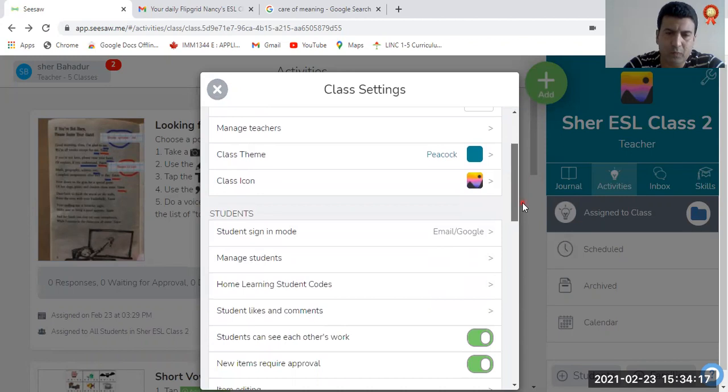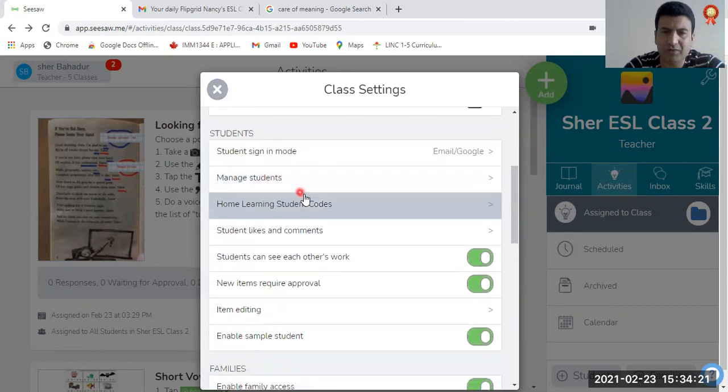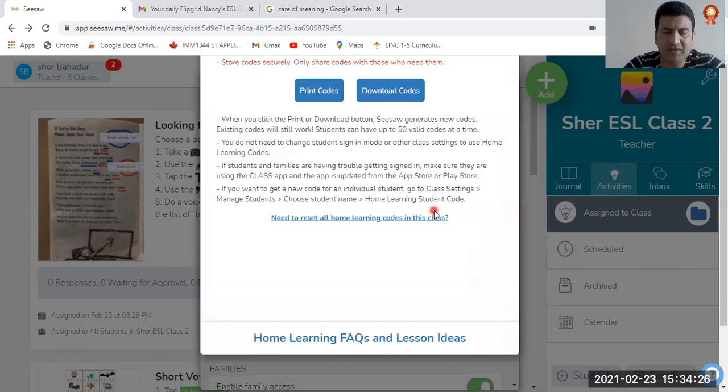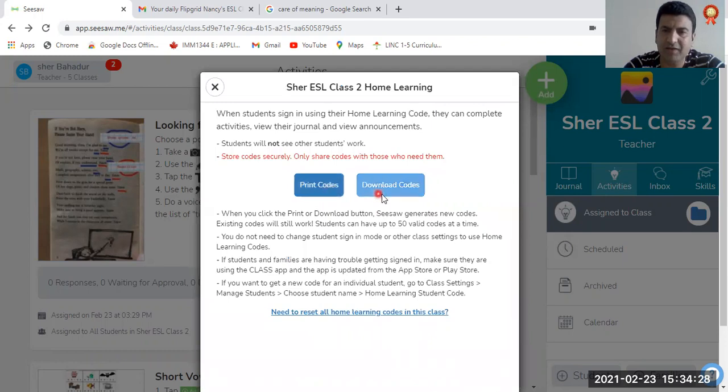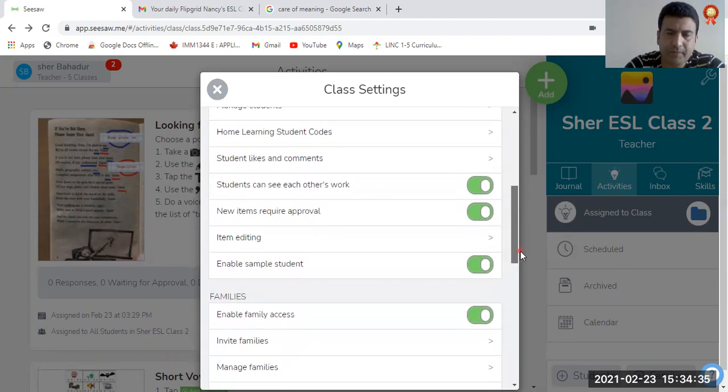Okay, then we have manage students. So you can add students or remove students from this option. Home learning student codes. So you can send students some codes from here. So you can print it or you can download these codes. And then we have other options.